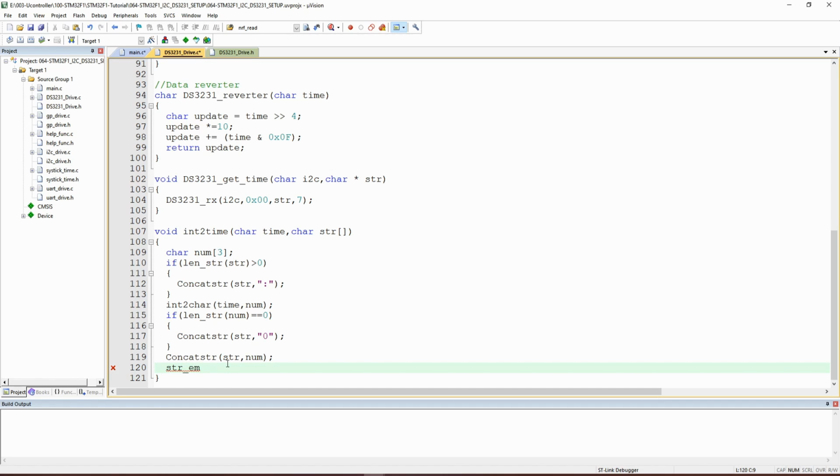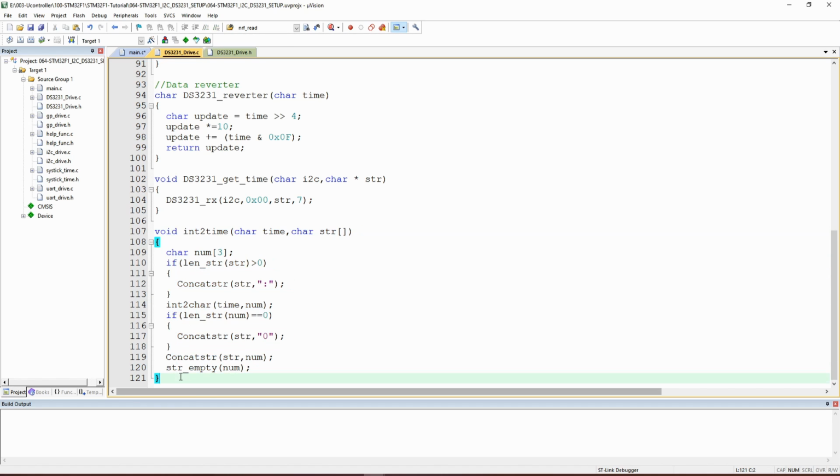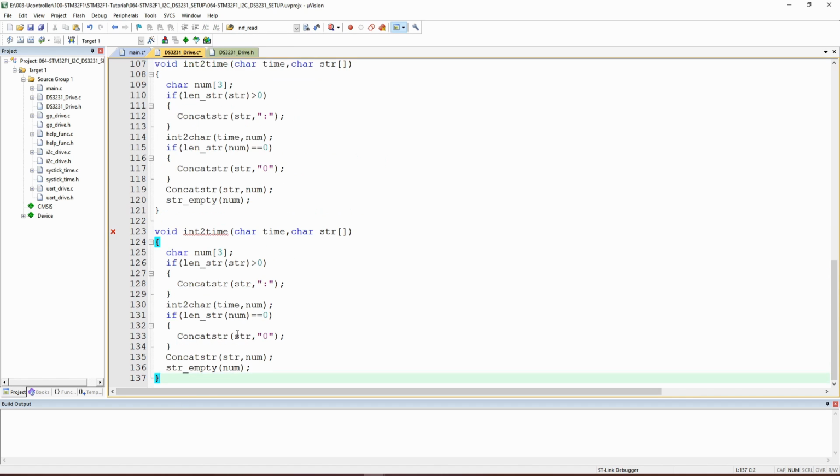We had better empty this num1 just in case. And here you are, so this is the first one. If I change a little bit here and put date instead of time, the only difference is to add this backslash.